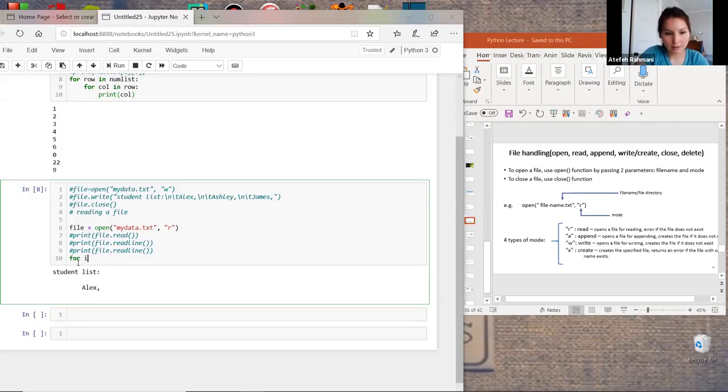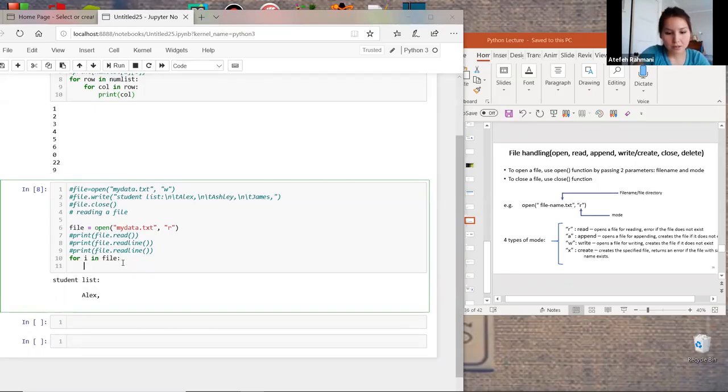For i, this is the count, i in file. What is this file? This file is exactly the name that we gave to our opening file here. See? File, colon, enter, print i. Actually, this one keeps increasing, okay? Keeps counting, increasing through the end, the last line inside the file. And put i here, print i, print each line, that means, okay?